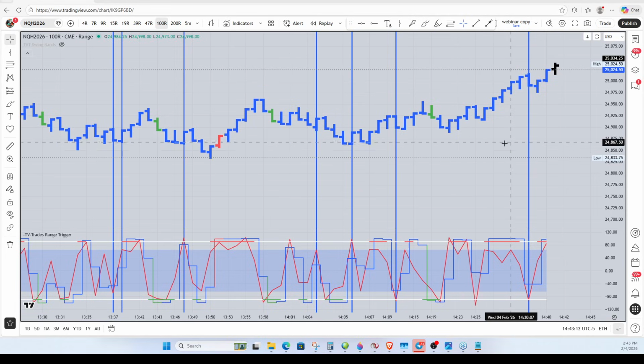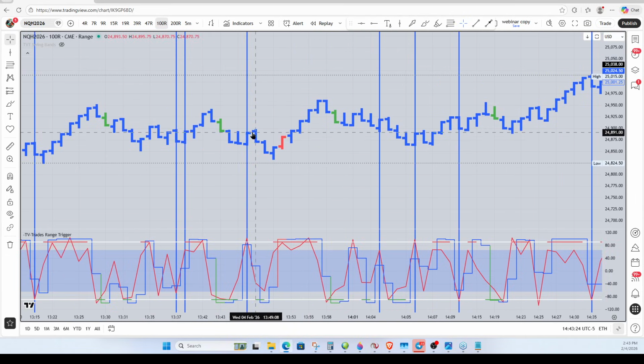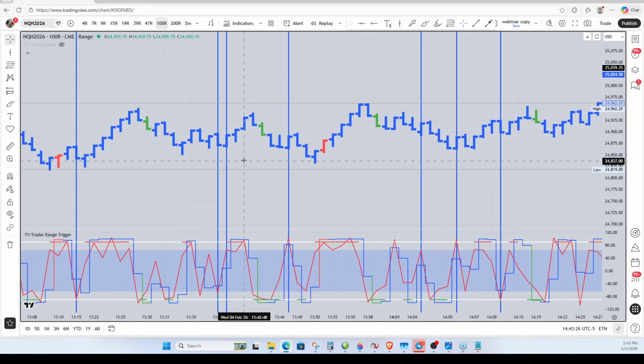And all these other ones, right here, you would have bought the open of the next bar, right there. You wouldn't need much stop at all on that. Here, you would have sold the open of the next bar, right there. You wouldn't need much stop on that. Here, you would have sold the open of the next bar. You wouldn't need much stop on that. Sold the open of the next bar. Not much stop on that. Bought the open of the next bar.